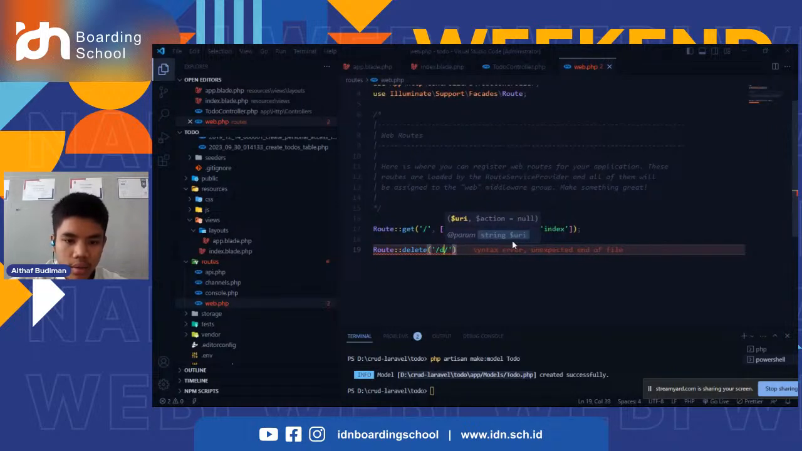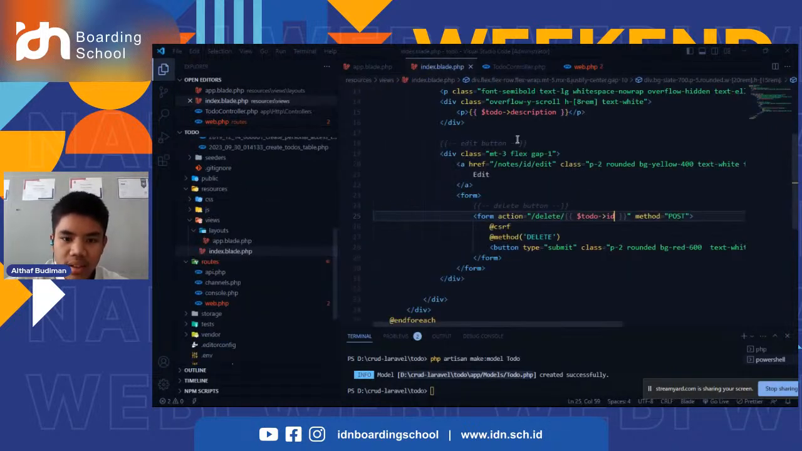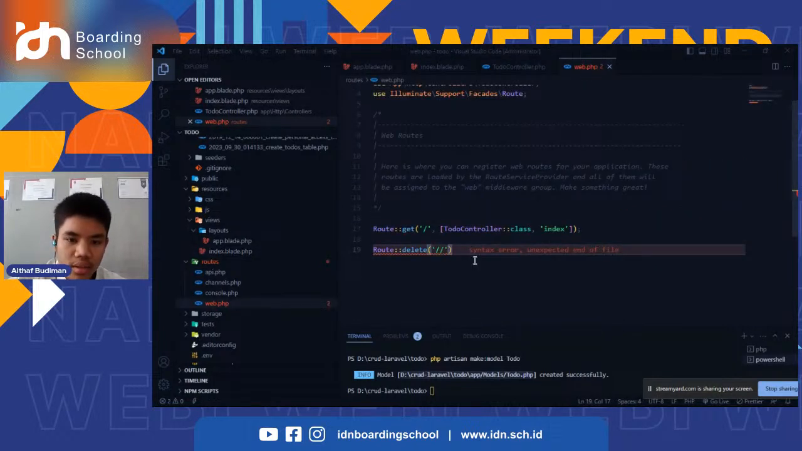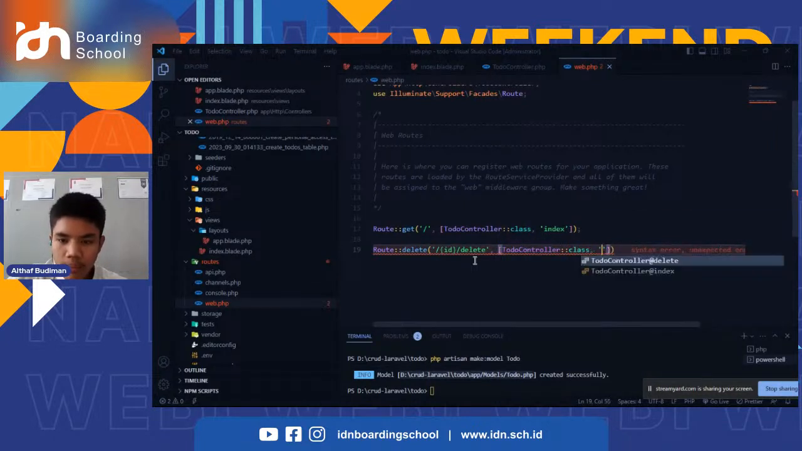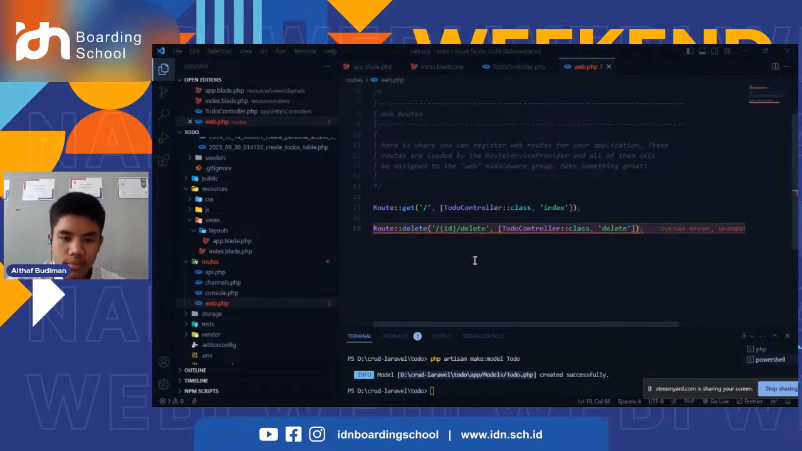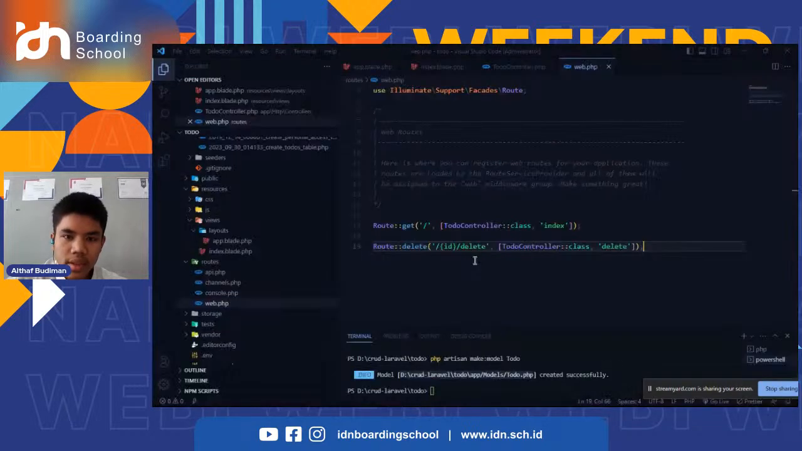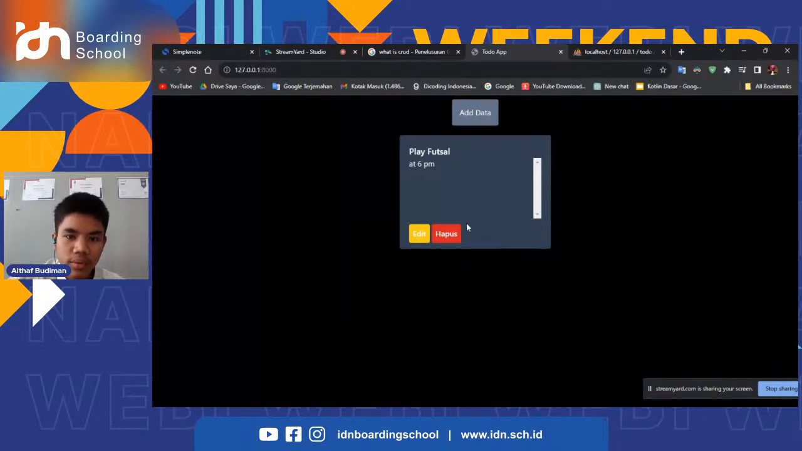Wait, maybe like this. Nah, I think this is better. This is the ID path. This is delete. I'm going to connect to the delete. Okay, let's see if that is working.